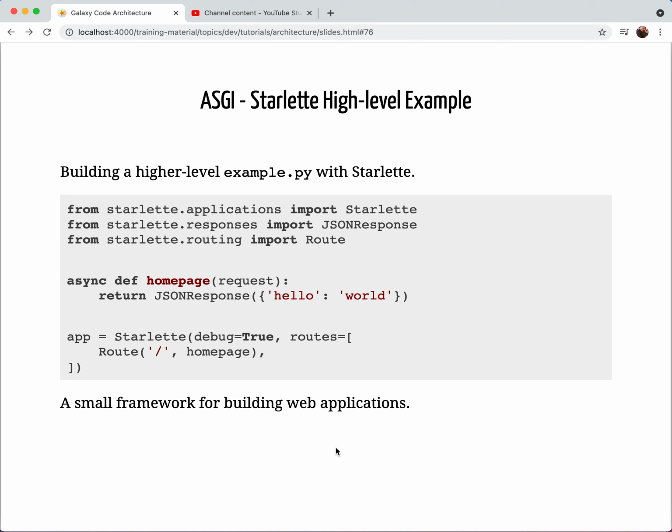A slightly higher level example that shows some routing is this. Rather than define our own app, we're going to use the Starlette application. We're going to use JSON responses, and we're going to create a route. So our application just has one route. It's the root route, and it runs homepage here. And what does homepage do? It takes the request and returns hello world as JSON. So it's a different application. It's only going to respond on root, but it demonstrates how to use the Starlette application with some simple routing.